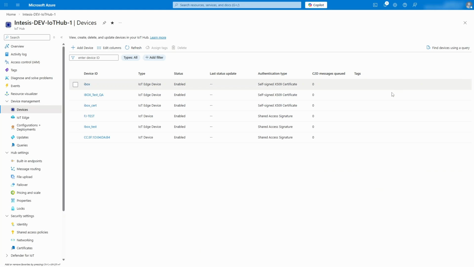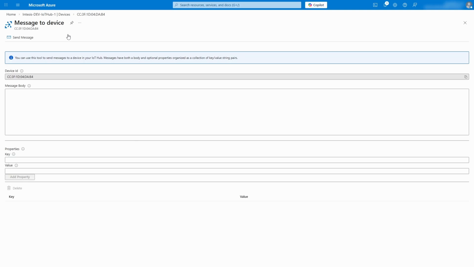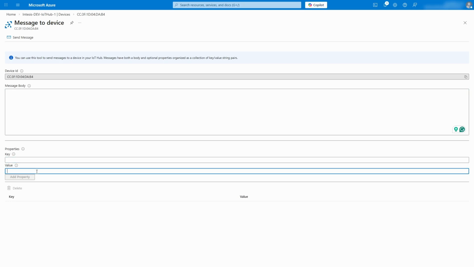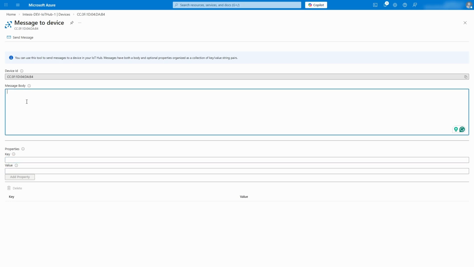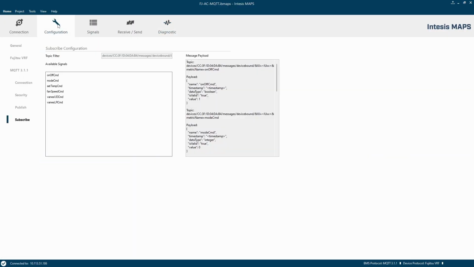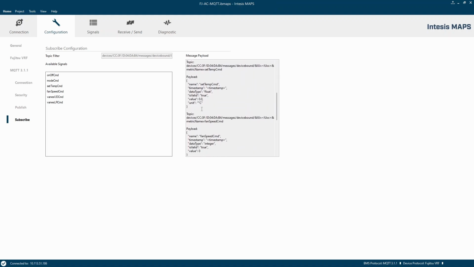For this, we'll go to the device representing the gateway in the IoT Hub and use the Message to Device function. To send a message, we need to specify its payload and also its property bag, which is used by the gateway to associate the payload with the corresponding unit and signal. For the payload, we must use the same structure as shown in Maps. For this example, we'll send a temperature command. First, locate the setTempCMD signal in the message payload text area of the Subscribe section and copy its payload.